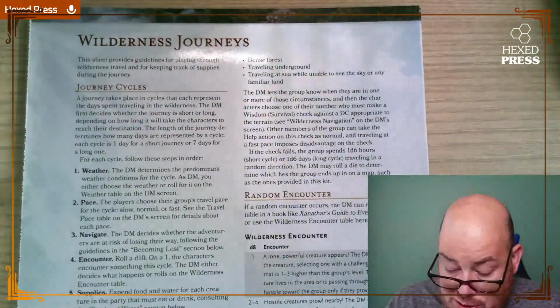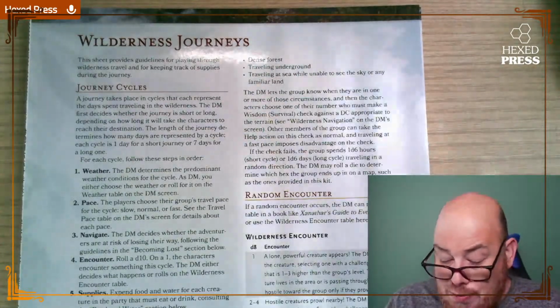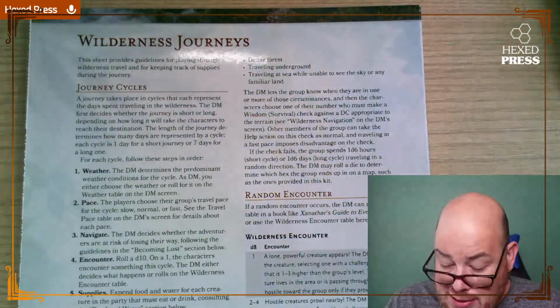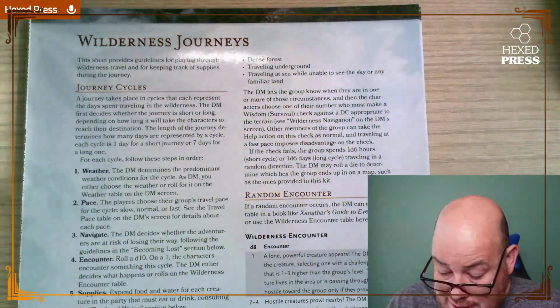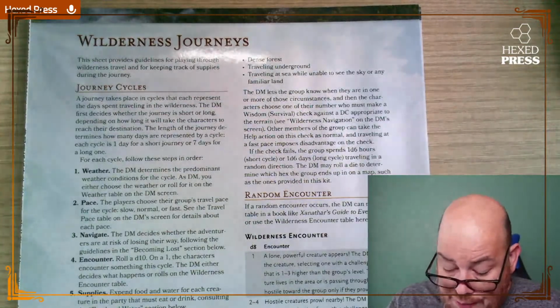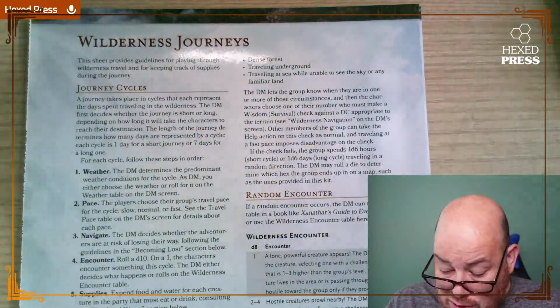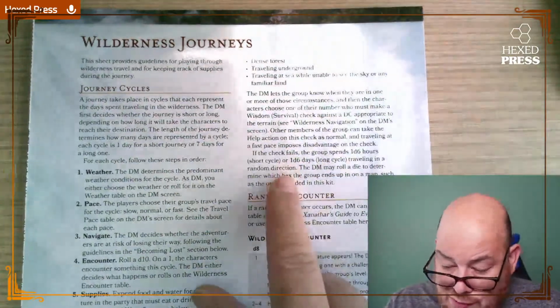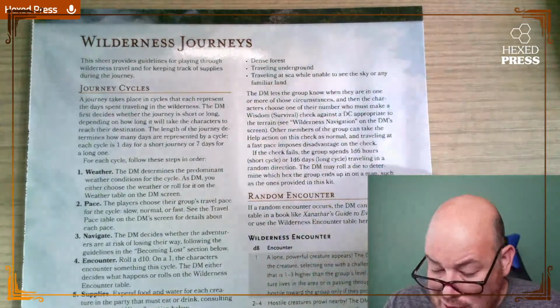So, Becoming Lost. Travelers are unlikely to get lost when following an established path or road with a landmark in sight. In those circumstances, assume a group of adventurers won't get lost. Here are the circumstances that can cause a group to lose its way. Basically, weather, traveling at night, dense forest, traveling underground, traveling at sea while unable to see the sky or any familiar land.